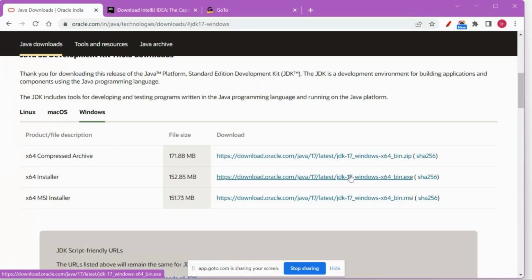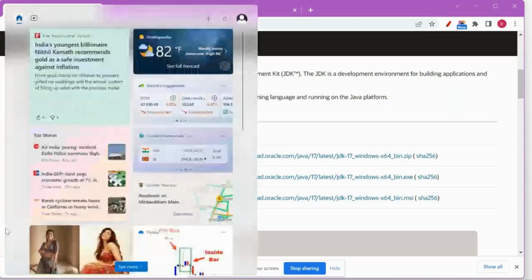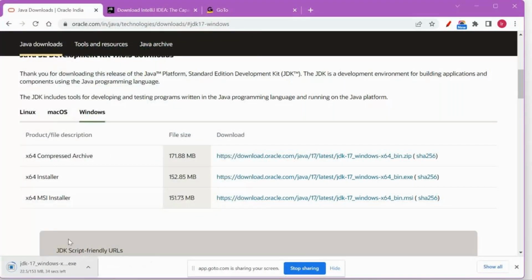Same thing here also we are going to follow. You will be selecting the options. When you click on it, it will be downloaded in your machine. It will take some time, so I'm keeping this as it is.